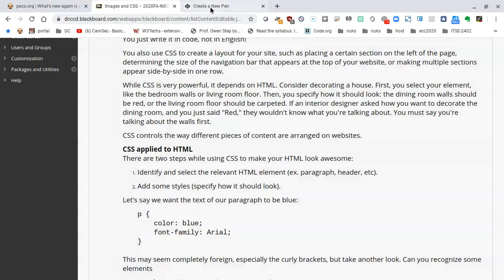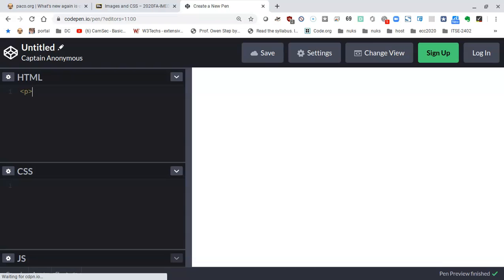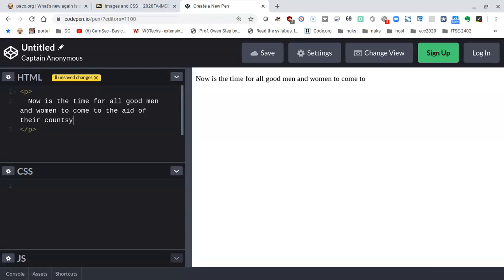So I'm going to start with a basic page here and just code. I'll have a paragraph that will close right away. So I do an angle bracket, P for paragraph, and then close it with the /P. And just type something simple, something that I used to type a lot for my typing class. Now it's time for all the men and women to come to the aid of their country. And I just get a paragraph here on the side.